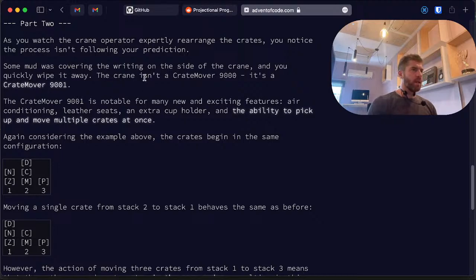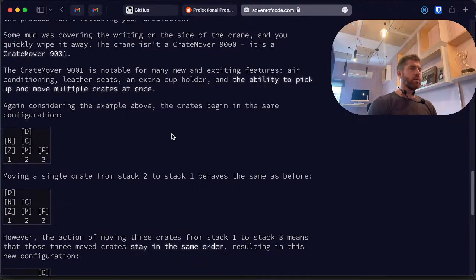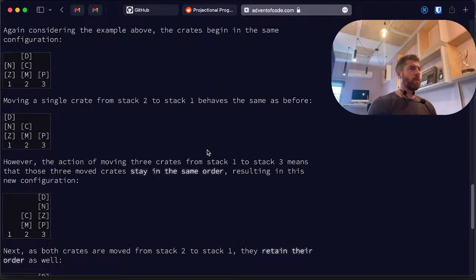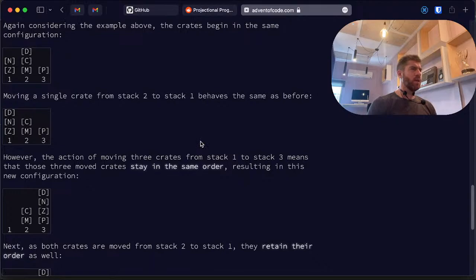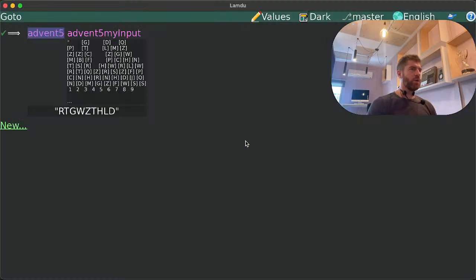So there was mud covering the writing. Okay. It's a different type of crane, and this one picks multiple ones. So I think this is just the bug we had before. Suppose it is, so it's not going to be difficult to change.